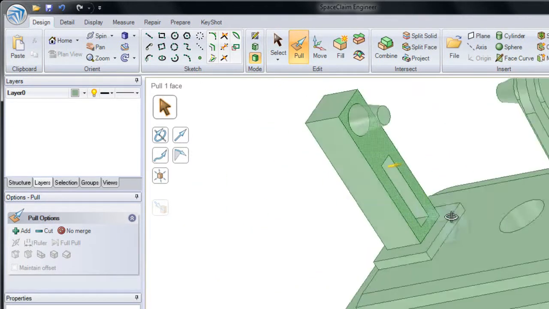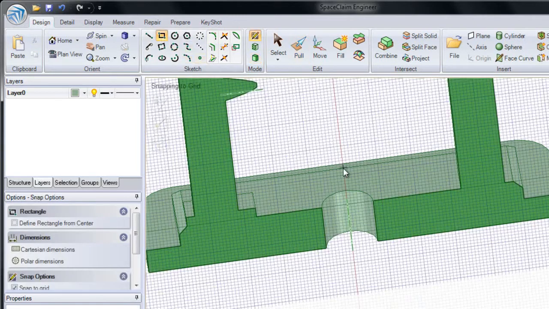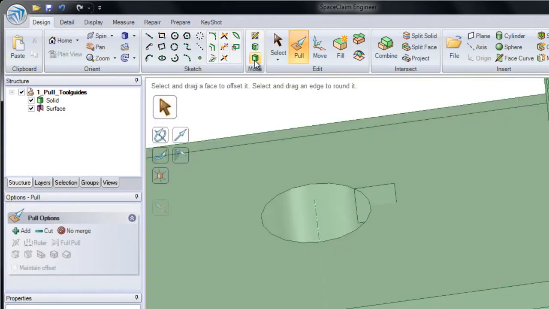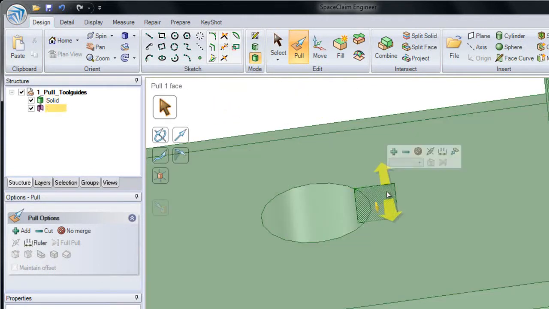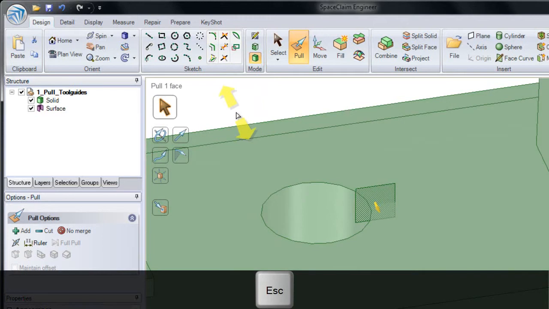Now let's look at another thing we can do with our tool guides. I'm going to select on the axis running through our hole, and I'm going to click on a rectangle to make a quick sketch. I'm going to sketch a rectangle on this corner. Now you'll notice if I go back into 3D, I have a surface and I have a solid. If I click this surface, I can drag it forward, or I could drag it backwards. Notice it extrudes to add geometry or to cut geometry away. I'm going to Escape to cancel this action.